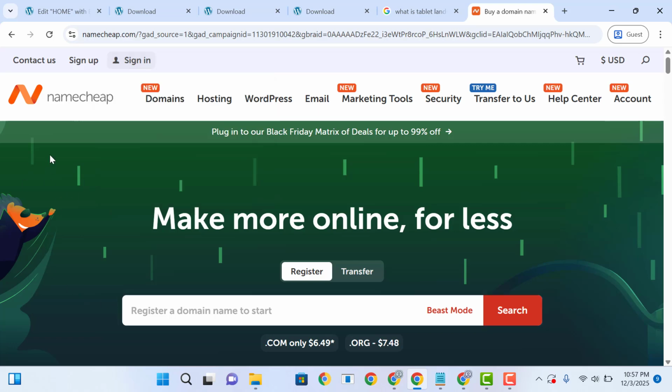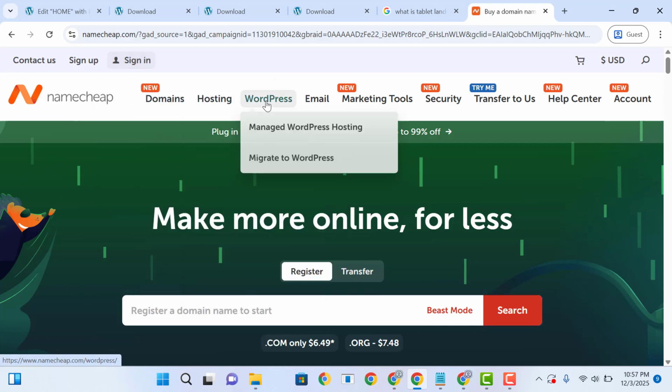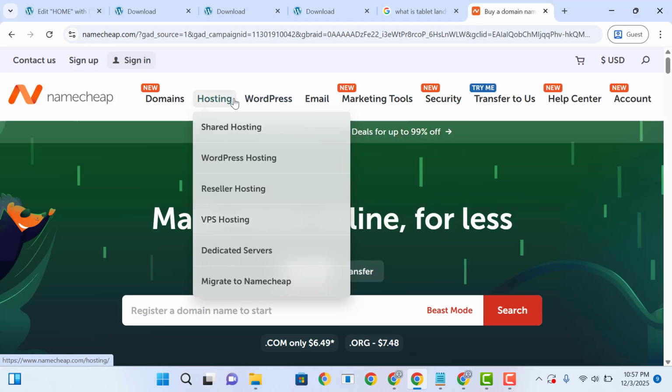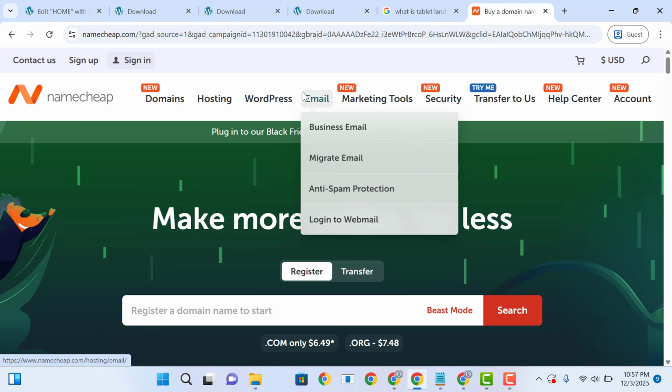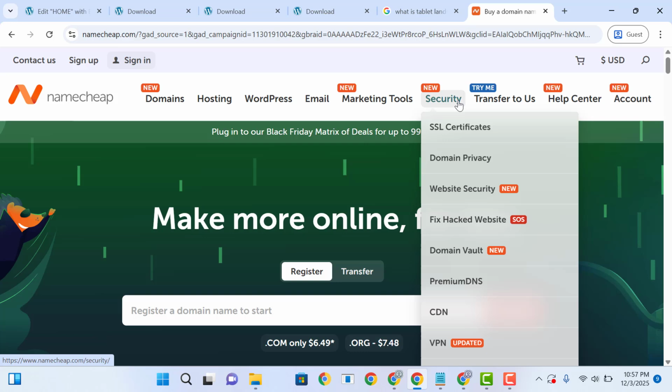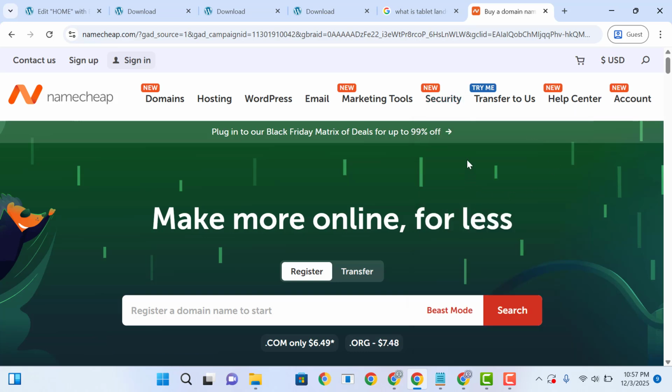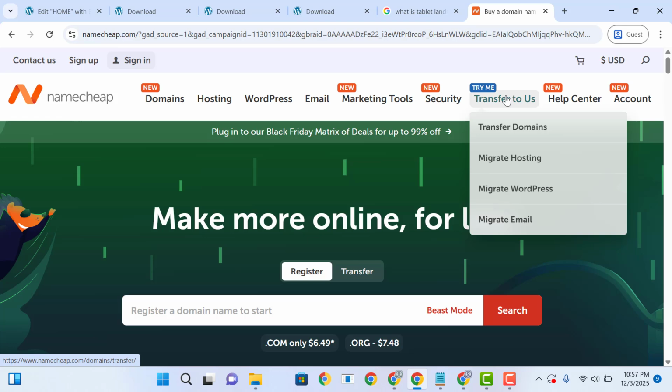Here you can get domains, hosting packages, and specialized hosting packages for WordPress. You can get shared hosting, WordPress hosting, reseller hosting, VPS, and different other services. You can also get email tools and marketing tools. You can also get SSL certificates to secure your website. And these are some other additional services that you can get, like migration services.